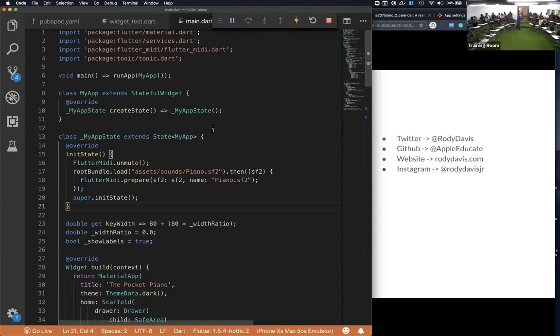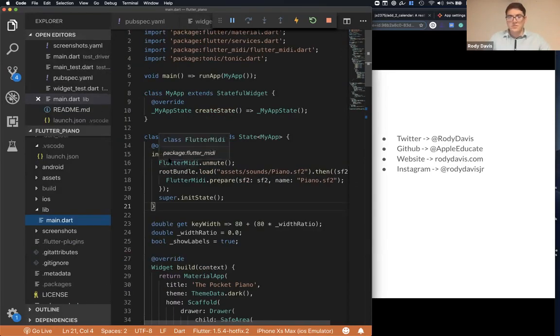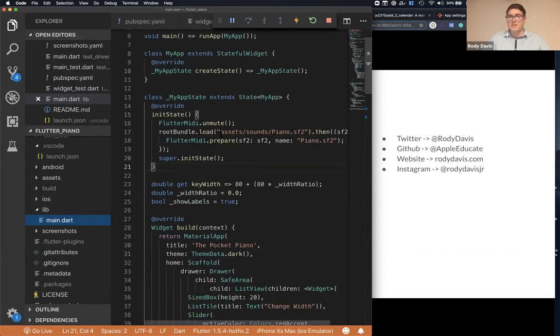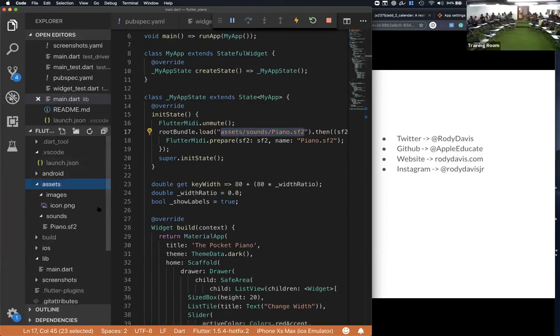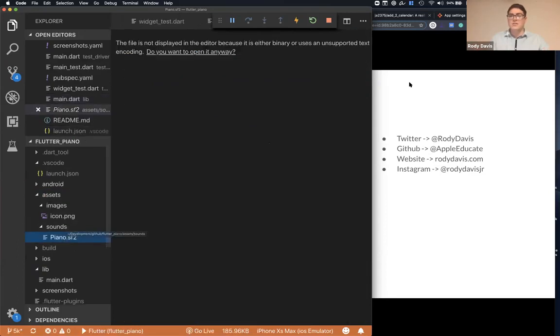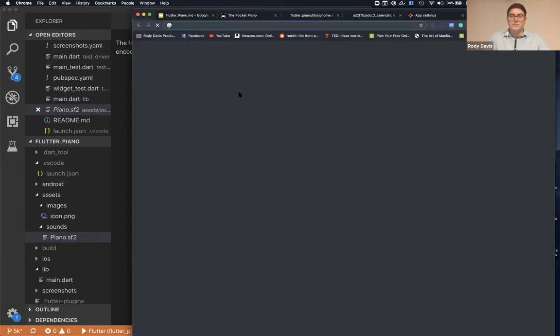I was also curious, you inputted just one file. How were you able to play different sounds from that one file? Are you asking how I can play the sounds from Flutter? Yes. Okay, so in this example, I'm passing a sound font, and a sound font is basically like a MIDI engine.